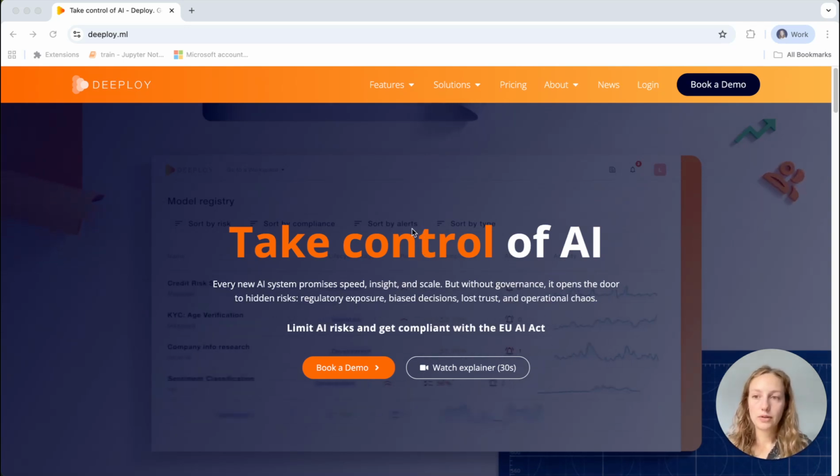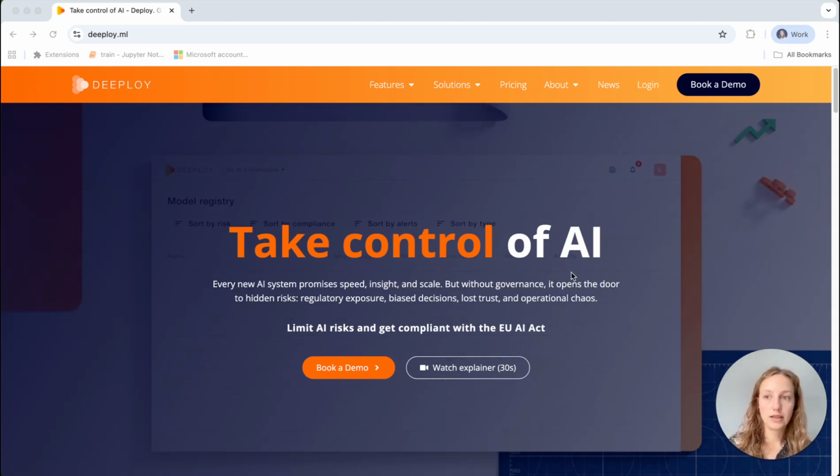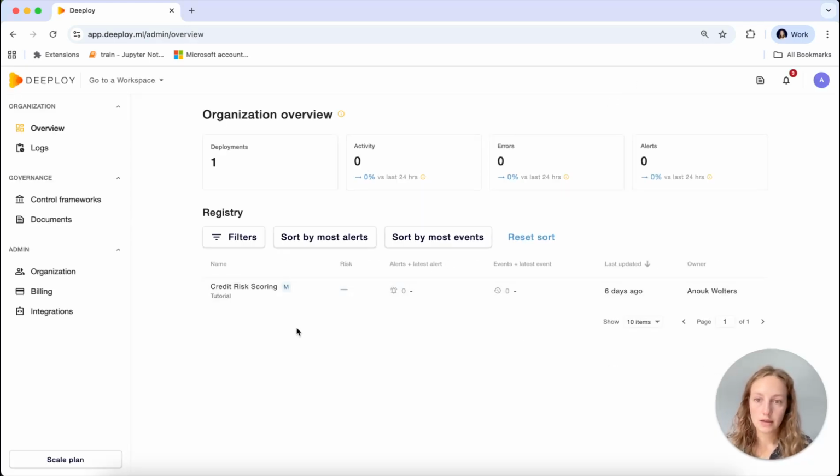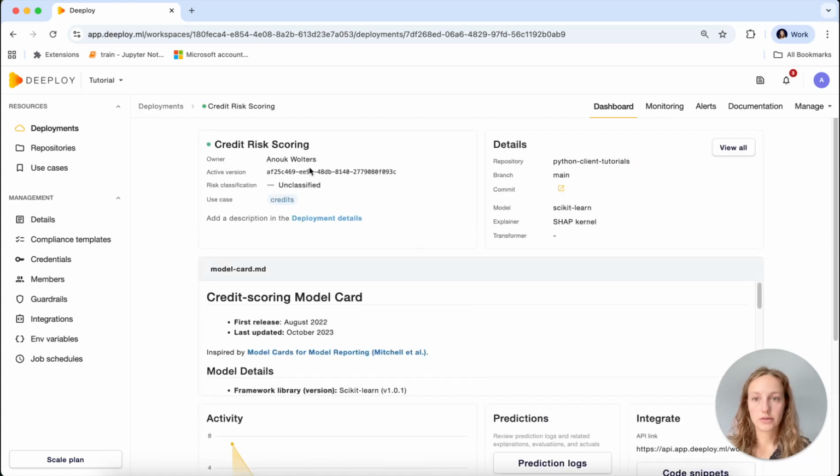Okay, so let's have a look at how we can use Python to push actuals and evaluations to the platform. So we log into Deeploy, and we already have a deployment, credit risk scoring, that we will use in this tutorial.